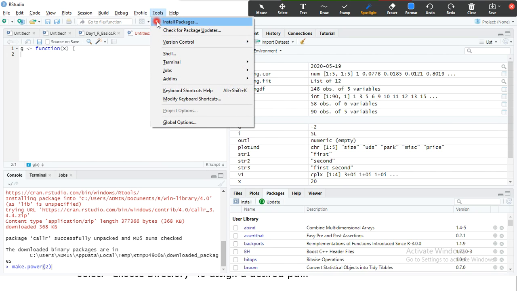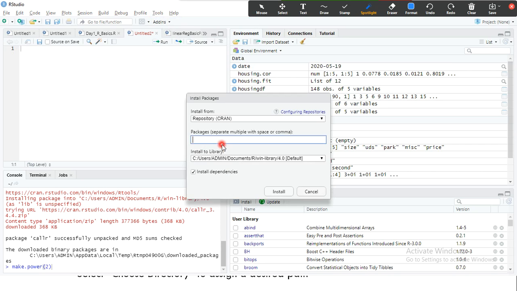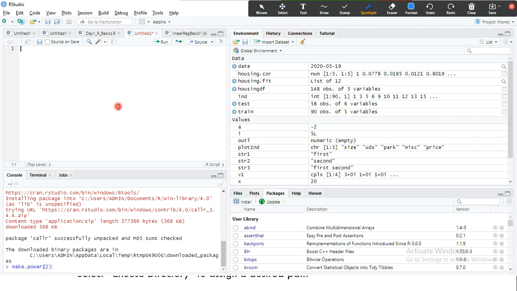But supposing you want to install a few packages, let's say more than one package, you don't have to install them manually by clicking one by one, right? You don't have to install it that way. What you do, install package.